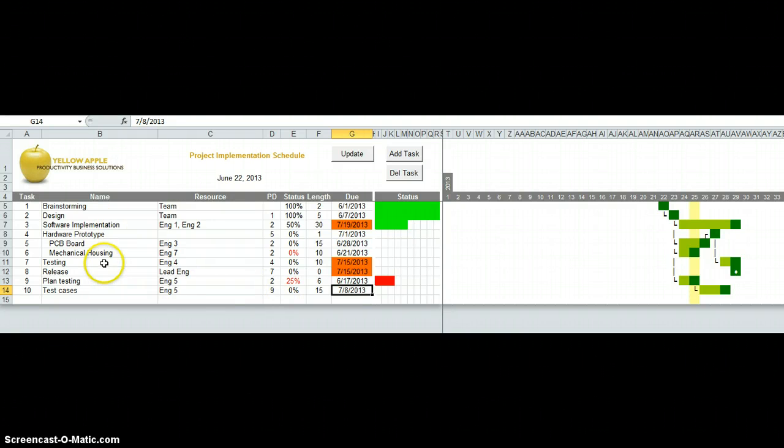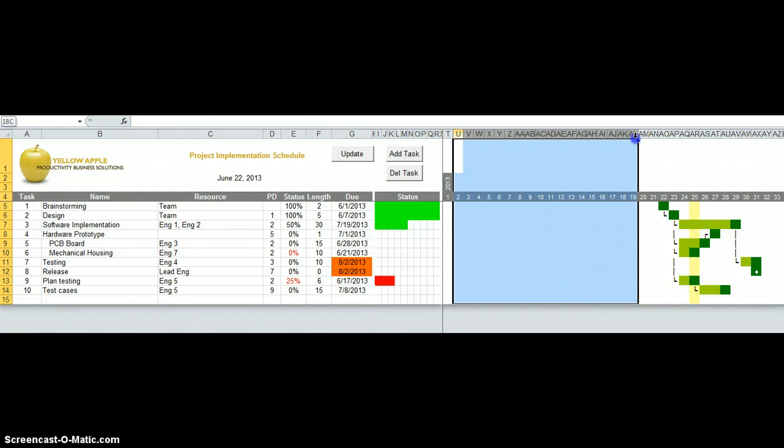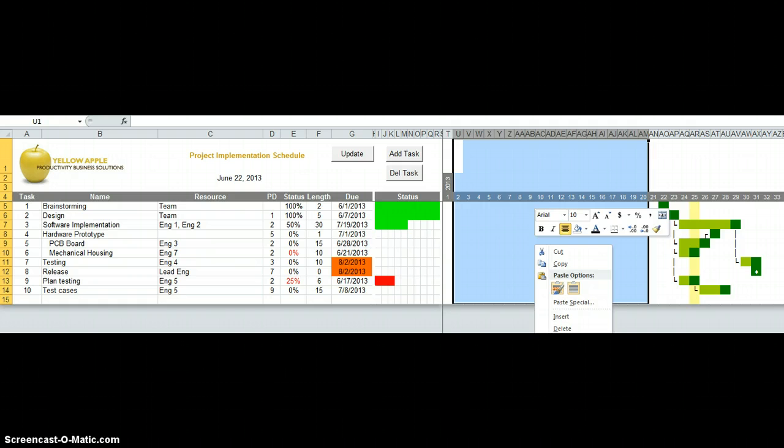So we need to change the predecessor for the testing to be number 3. And we update again. And now the relationship changes. You can hide the columns for the weeks that don't have any activity.